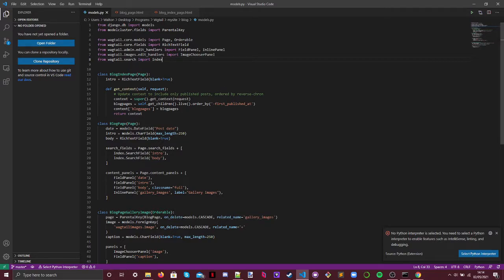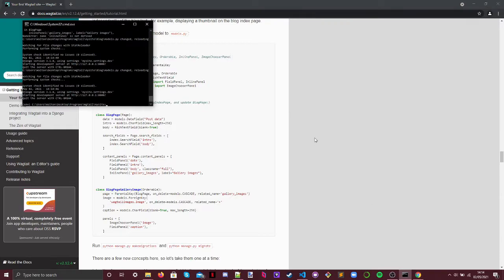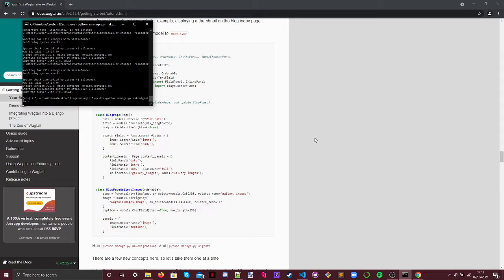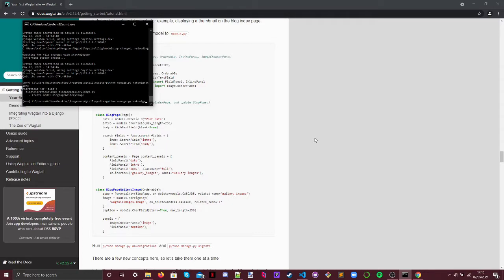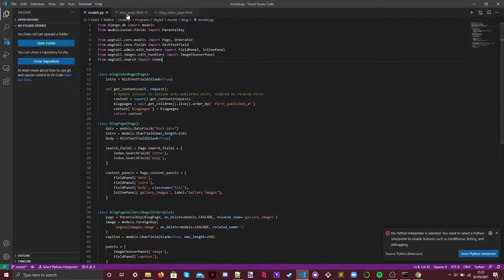So anyway, that is now saved, all these changes have been made, and now since we've added a new class, we need to make migrations again. Let me just stop my server, I just like to do that, in case anything goes wrong. Make migrations. Let that run, and then you migrate.